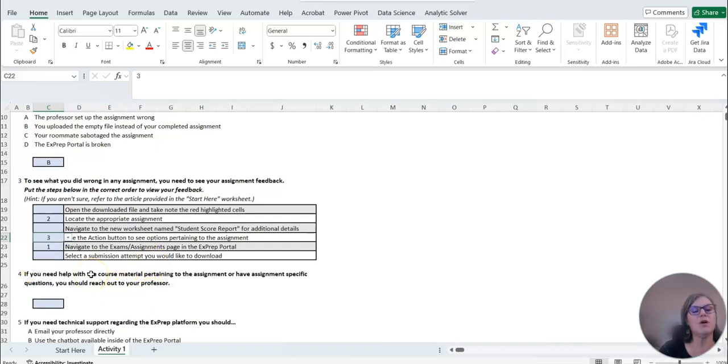All right, and then you are ready to submit the assignment to ExPrep for grading. Once you have submitted it and have it graded, you can download that submission attempt. That's going to be the next thing to do. If you've submitted it several times, there will be more than one submission attempt, and you can choose. It's usually the last one that you did that you want to download.